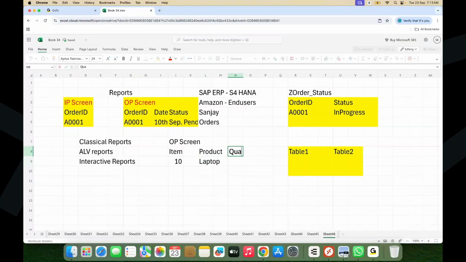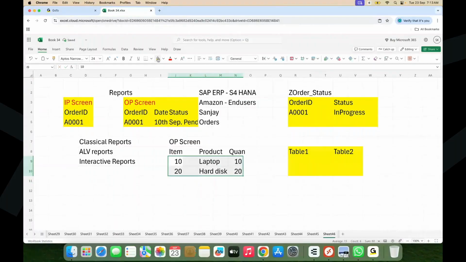These are 10 and item 20. These are hard disk and item quantity 20. So these are items inside the order. So if the user wanted to see one more output based on the output which is generated primarily, then these kinds of reports are interactive reports.